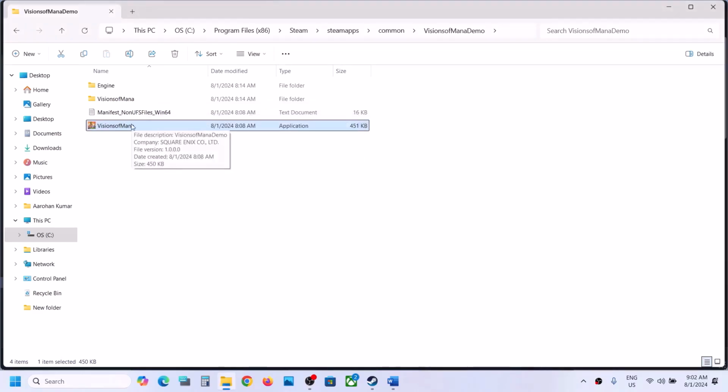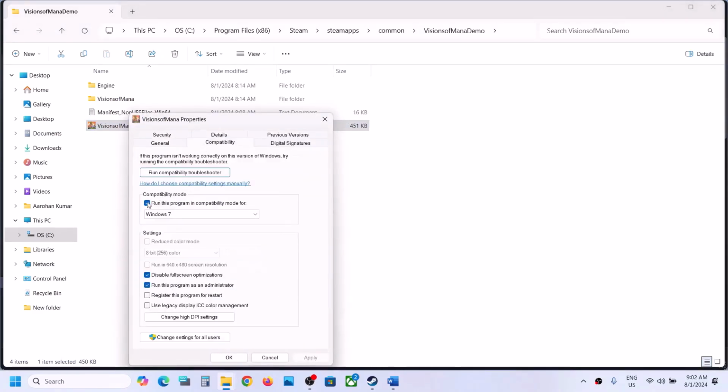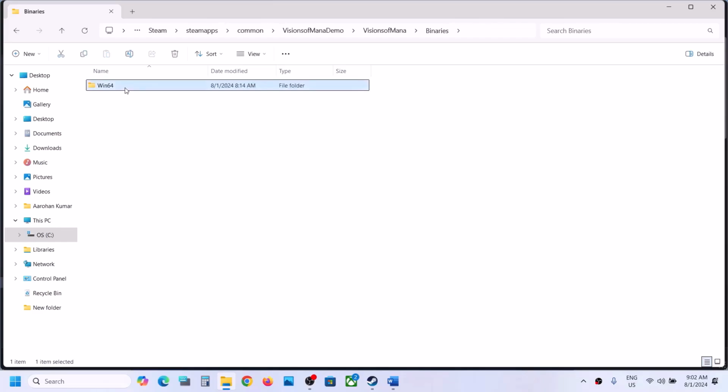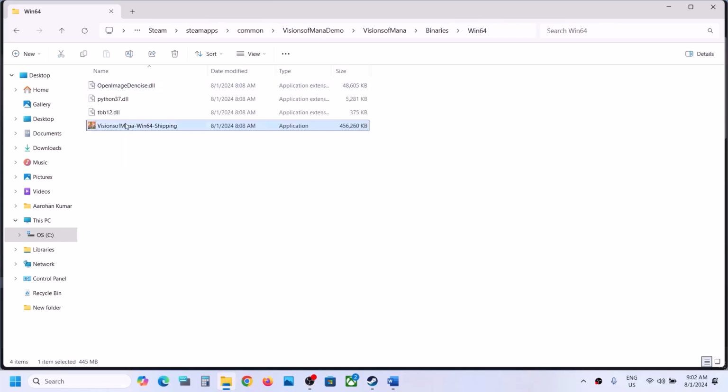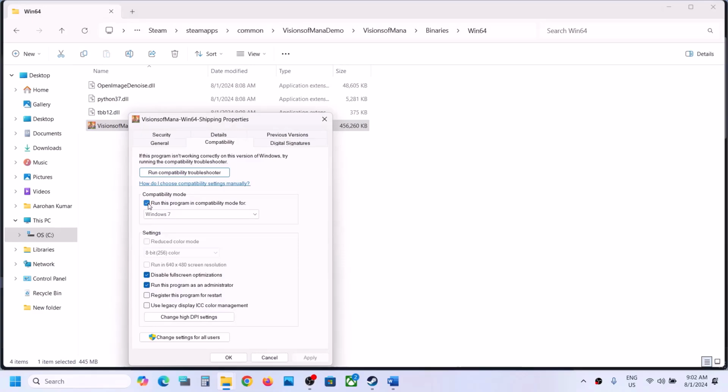Still not working, put a check on disable full screen optimization, hit apply, click on OK, launch the game and then check. Now still not working, so when you put a check on all these boxes, still not working, then you can uncheck these boxes, hit apply, click on OK, open Visions of Mana folder, binaries Win64, make a right click on the game exe file, select properties and then uncheck, do the same thing over here, uncheck these boxes and then follow the next step.